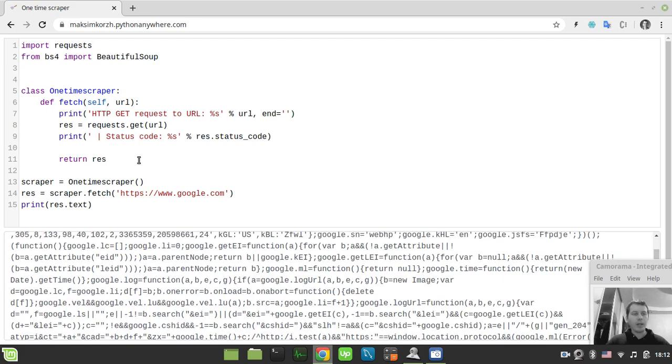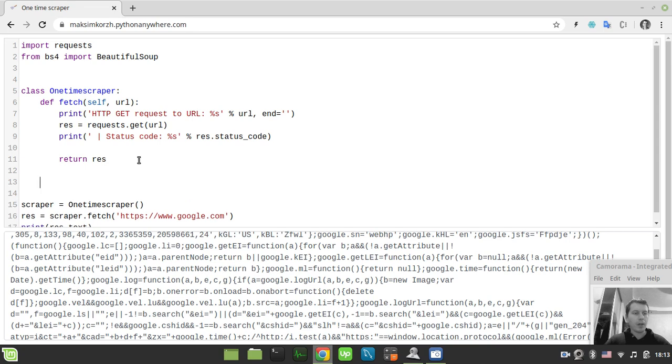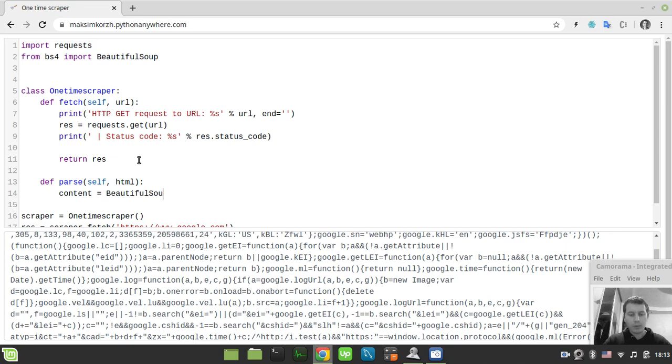Okay, so let's define a couple more functions here. The second function would be called parse. I say def parse, and this one would take a self instance as usual in Python and the HTML string. Here we need to create a content variable. Content equals BeautifulSoup, and the first argument would be the HTML content itself, and the second I specify the lxml parser to parse the content.